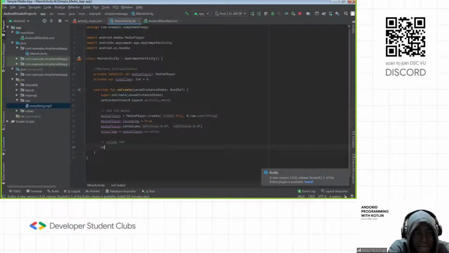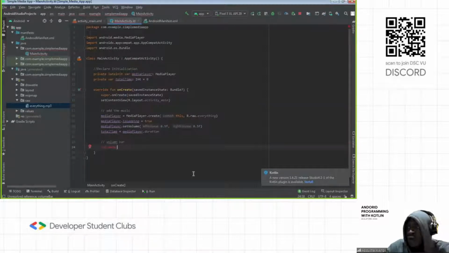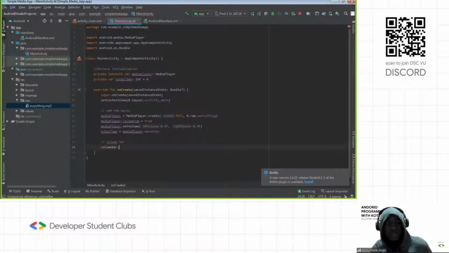Let me see. It's coming. No, your volume is not selected right. It's E, not N. But volume bar still, then dot set.